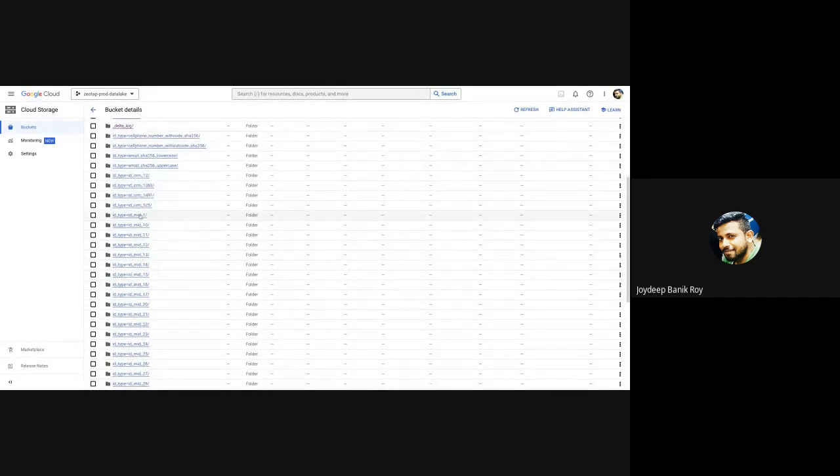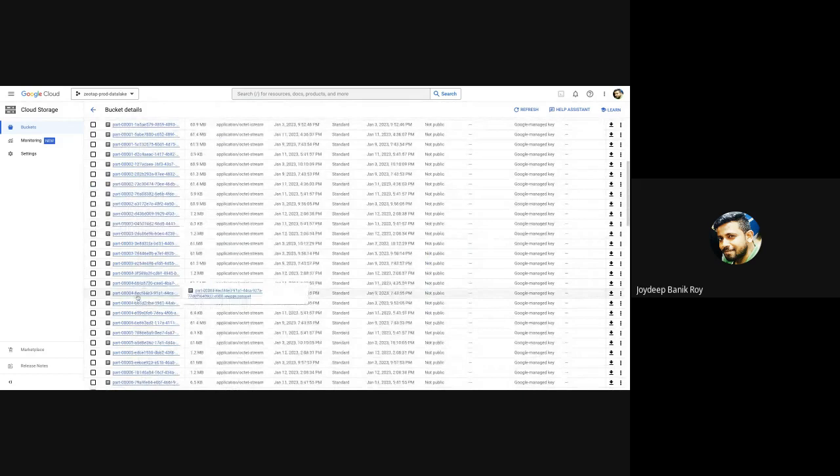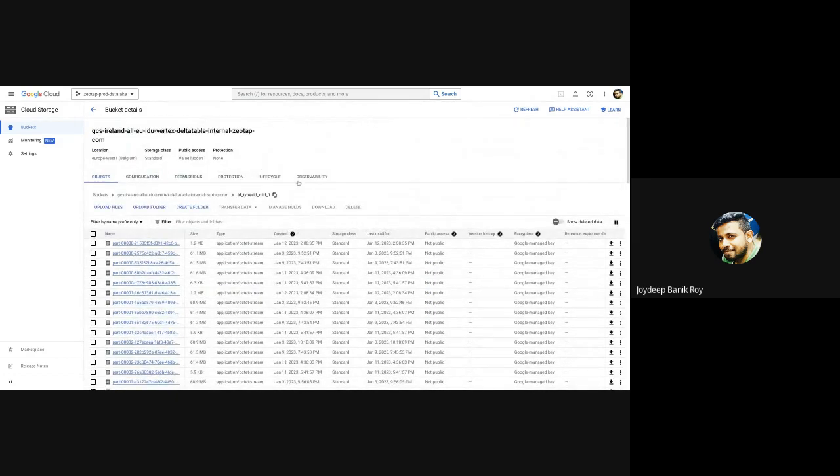IDM ID 1, IDM ID 10. Within this IDM ID 1, you might have other partitions, which we do have. And no, we don't have. So within this, you have the Parquet files. This is where your data actually resides.